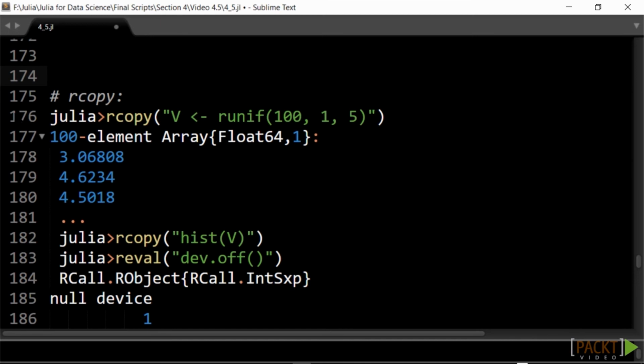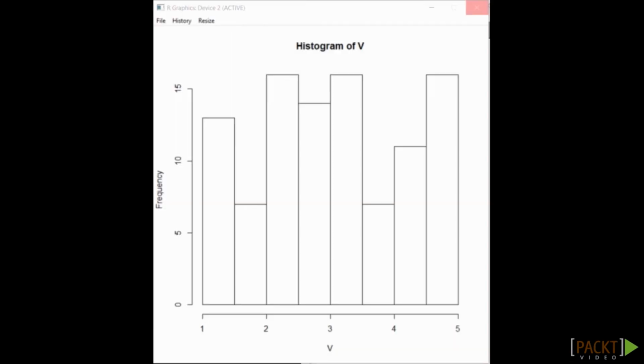rcopy gives us a higher level interface to function calls in R. For example, here we call the runif function in R, which can be used to simulate n independent uniform random variables. Here we make 100 random numbers between 1 and 5, and assign it to the R vector v. Then we let R draw a histogram by calling hist. Here is the histogram.